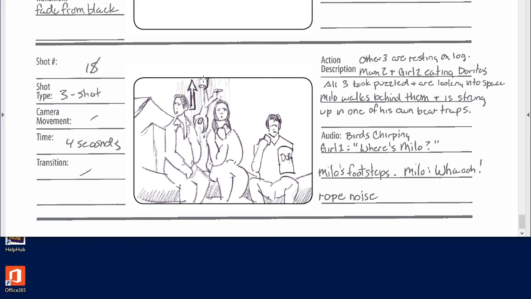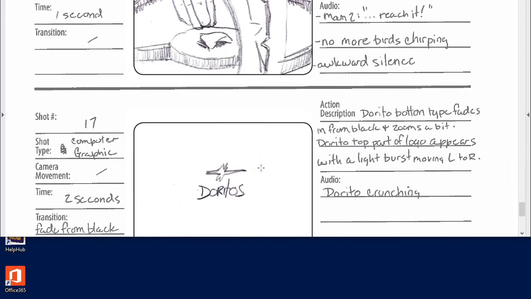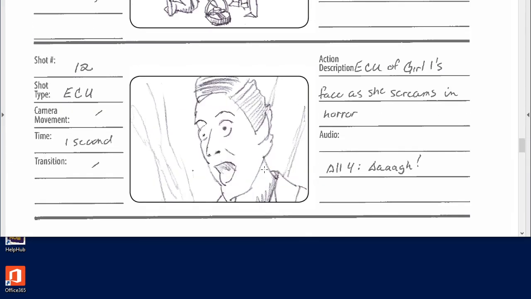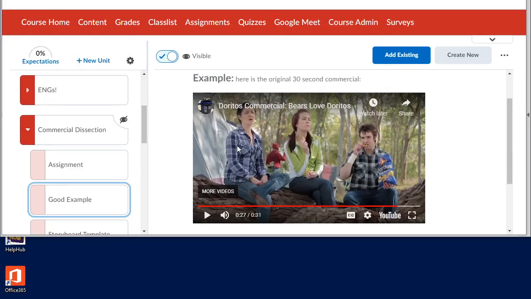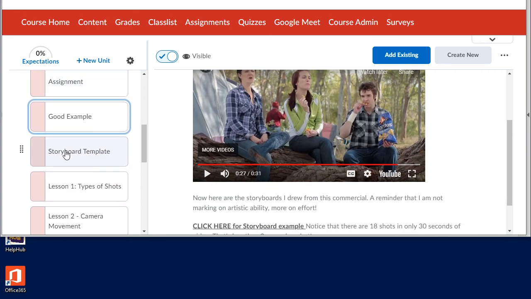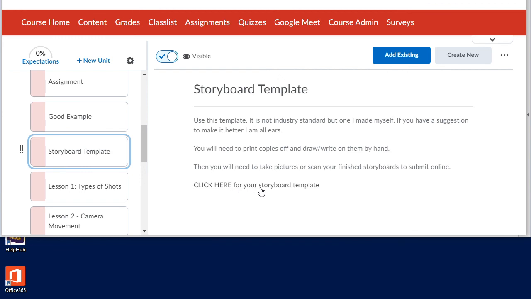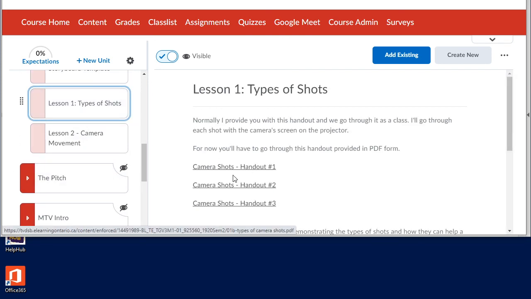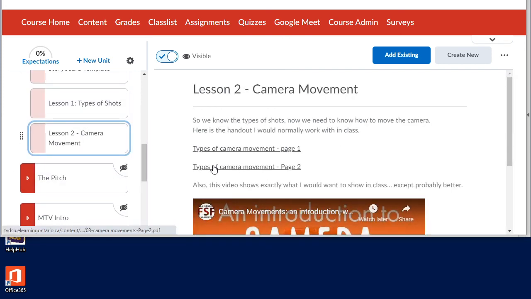Okay, so I hope this gives you a little bit of insight into the level of detail and what I'm looking for. If you have any questions, please feel free to ask. I'm here to help. Oh yeah, and the storyboard template is right here. You can click on that and download it and print it out. I suppose I have some in the classroom if you want to get some from the classroom. And here are your examples of types of shots, which I will be talking about in class.